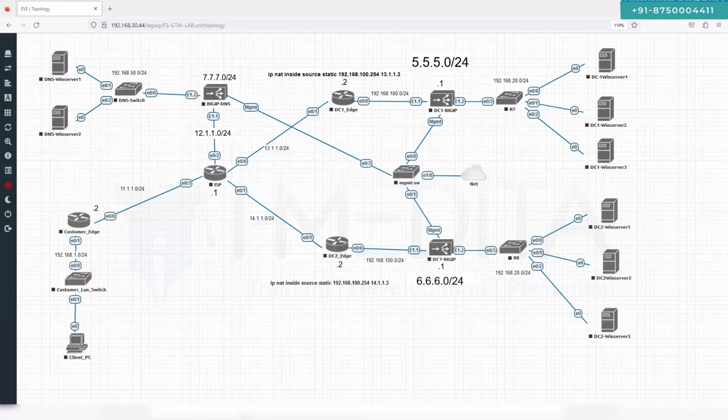But here, just to make it a little easier for understanding purposes, I kept them a little away from the DCs, the GTM. So I've got one standalone GTM here. This is a standalone GTM, or you call it DNS, right? Any more questions, concerns so far? No.